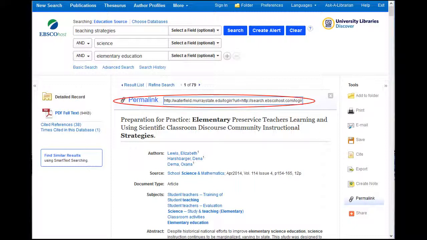When I'm researching, I always keep a working reference Word document with citations and permalinks of all the articles I'm considering using in a research paper, so I can retrace my steps in a database if I need to. Just remember that the permalink should not be included in the works cited page that you turn in to your professor.